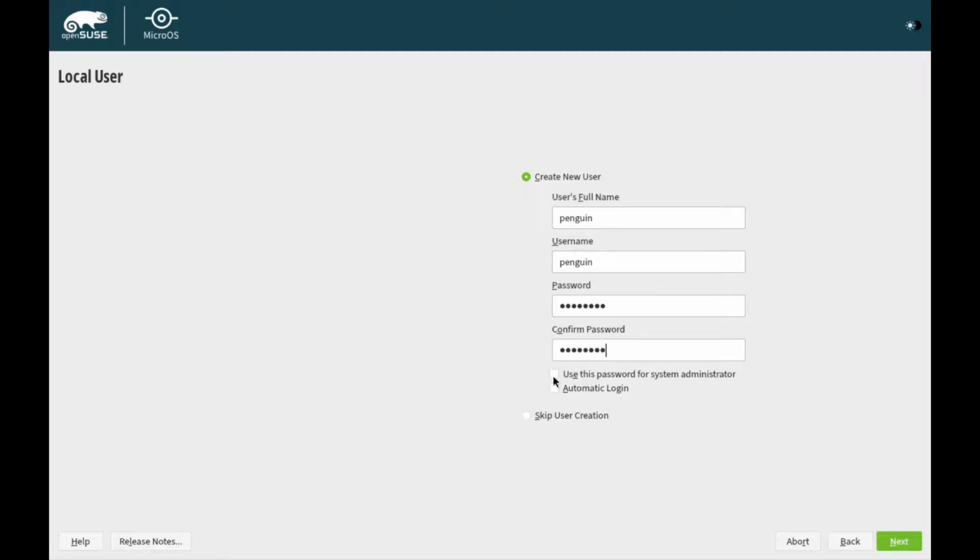And here I will choose a username, and the password that I put to be the same for the root. If you want your root user to have a different password, if you didn't make that choice here, the next step will ask you for the root password. Next.